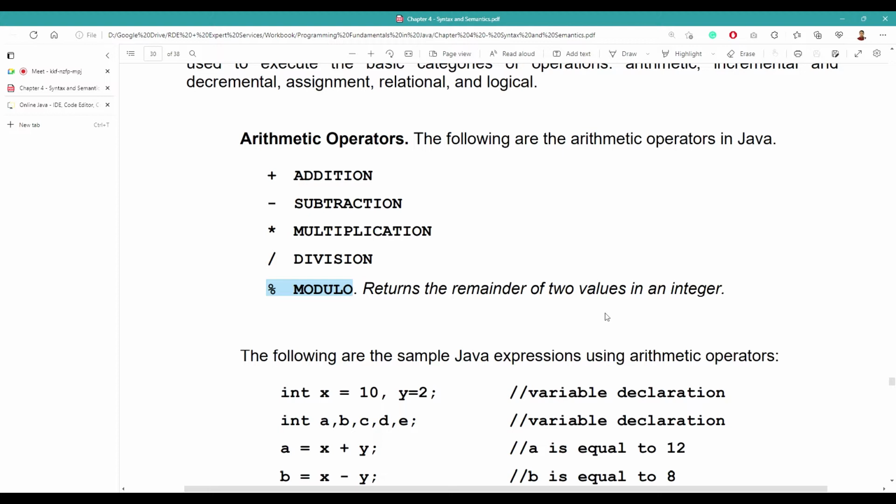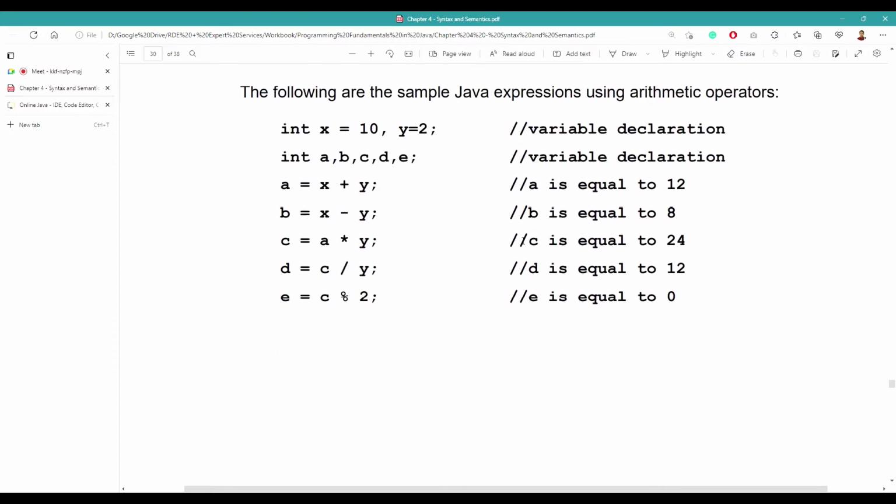The purpose of the modulus operator is that it returns the remainder of two values in an integer format. So for example, 10 divided by 2. 10 divided by 2 is 5. So the remainder is 0. So the return of our modulus operator is 0. Okay? It just gets the value of the remainder and returns it right away. Okay? So, we have the following examples here.